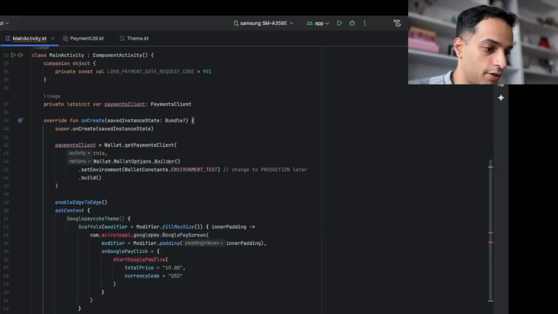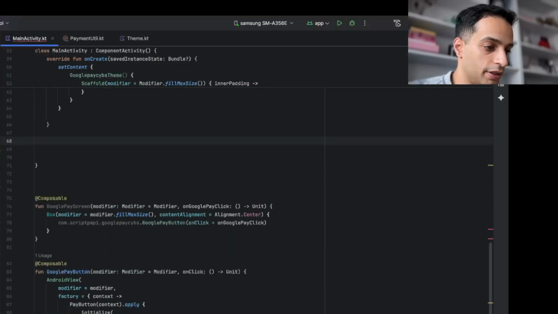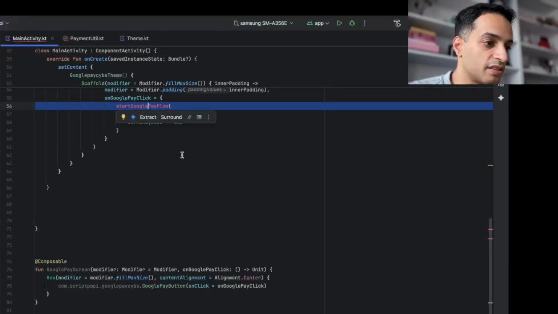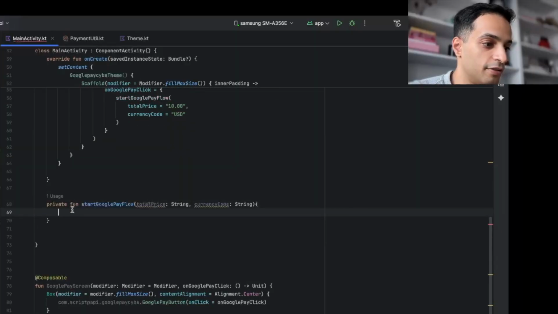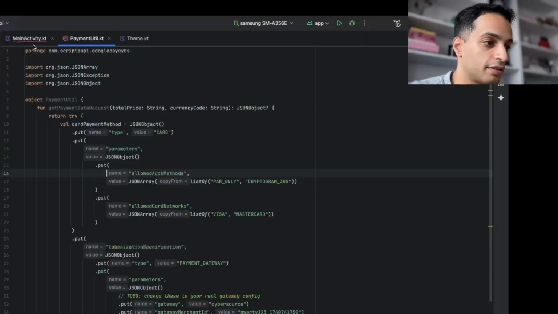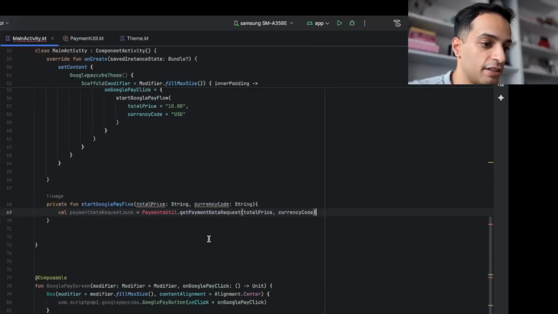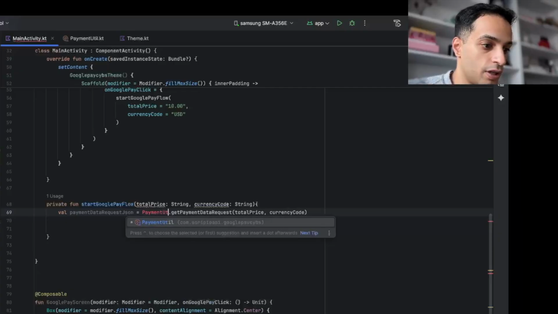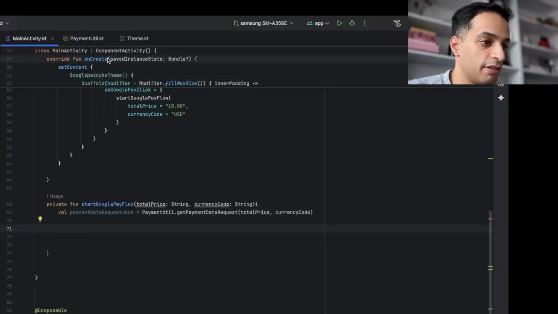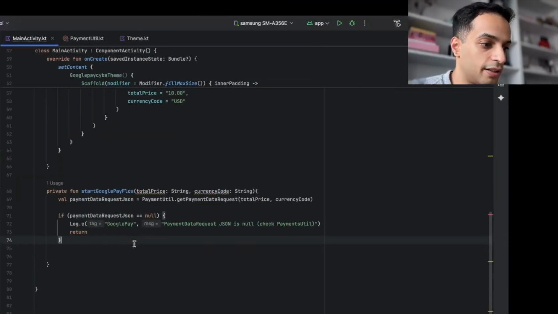Okay, now we're done with onCreate, and under onCreate, we need to implement this method, start Google Pay flow, which takes in the price, the amount of the transaction, and the currency. So let's do a method here that does the same. There you go. And inside we're going to do the fun part. Here we need to use that payment utils object class that we created earlier to get the request payload. Payment util. This is the request JSON. We created it over here. If it's null, call it off just to be safe.